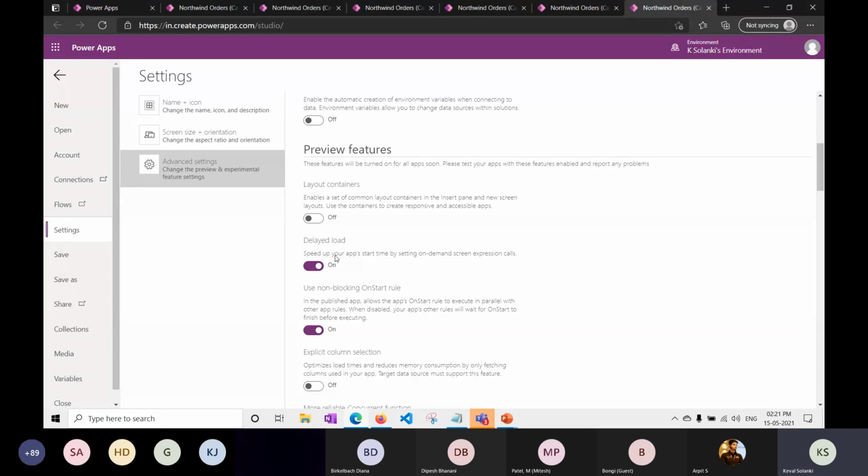Okay. What is the delay load actually? As per Microsoft, if you have more than 10 screens in your app, even though sometimes a screen is not needed, it will load into memory. When you enable this delay load, it will load only the data, only the stuff which is required. This is a very important feature, and you definitely need to enable it.